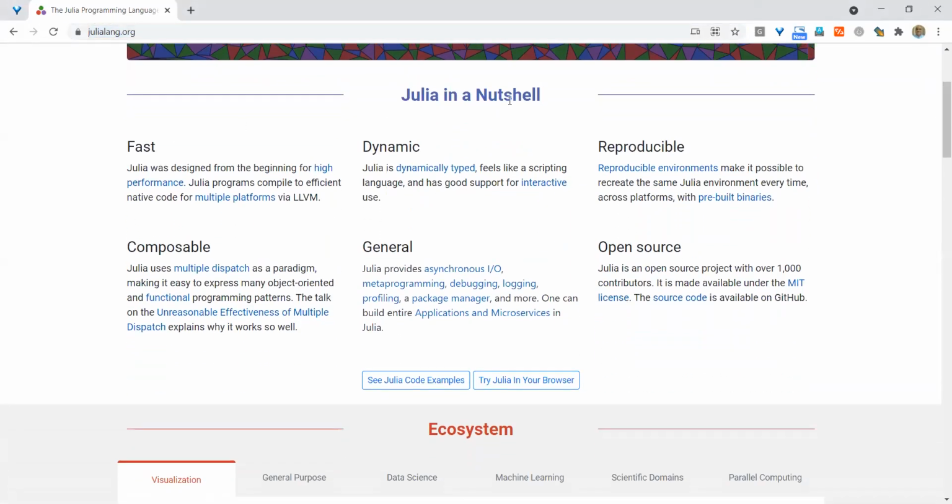So, in a nutshell, fast. Julia was designed from the beginning for high performance. Julia programs compile to efficient native code for multiple platforms via LLVM. So, yeah, it supports the LLVM ecosystem. Whatever backends LLVM supports, a Julia program can clearly get native code compiled for all those LLVM backends, right?